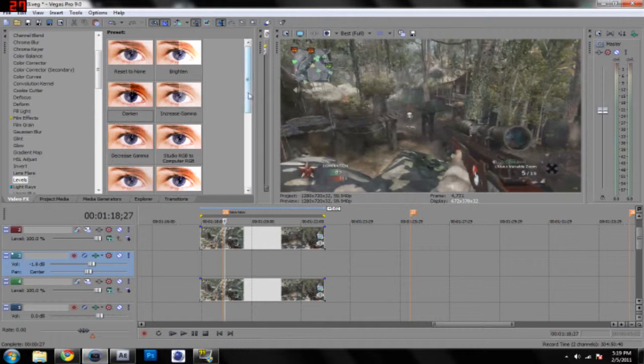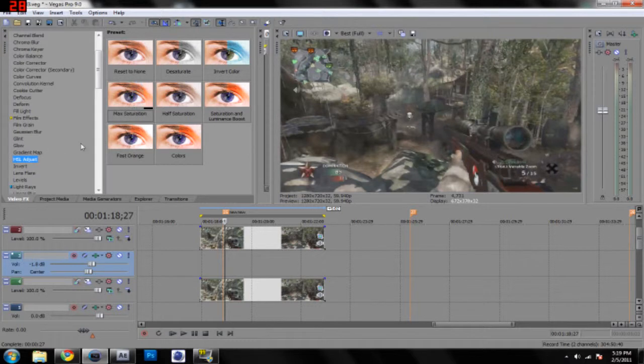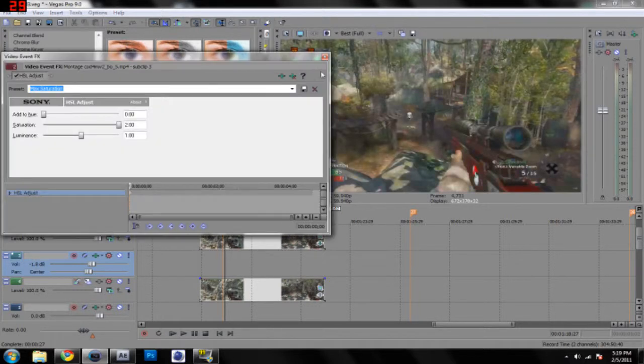What you want to first do is drag your clip in Vegas. You want to go to HSL Adjust, Hue Saturation and Luminance Adjustments. Now you want to go to Max Saturation, and you're going to drag it. And as you notice, keep this in mind, it only goes up to 2, okay?